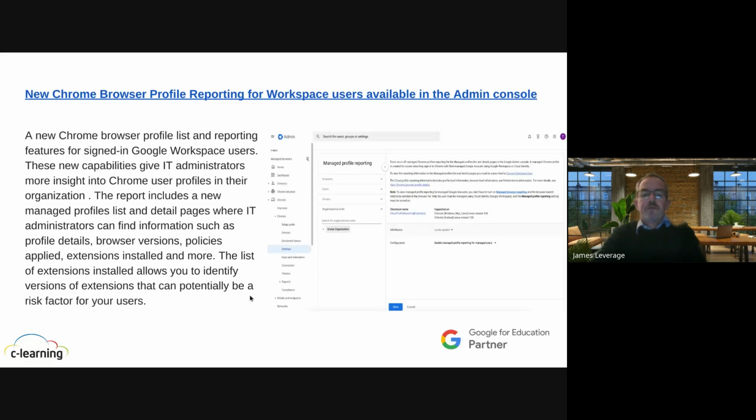This next one's useful from an administrative point of view. You now have Google Chrome profile reporting for Workspace users in the admin console. It allows you as the admin to see certain information such as profile details, what version of the browser people are on, policies that have been applied, extensions installed, all this kind of thing, so that you can keep an eye on your managed Chrome browsers within your network to see what's going on within Chrome profiles.